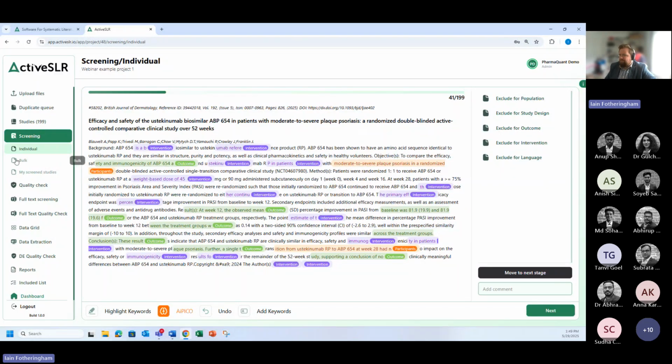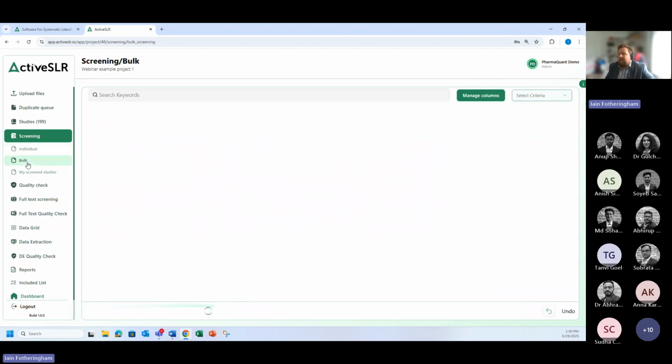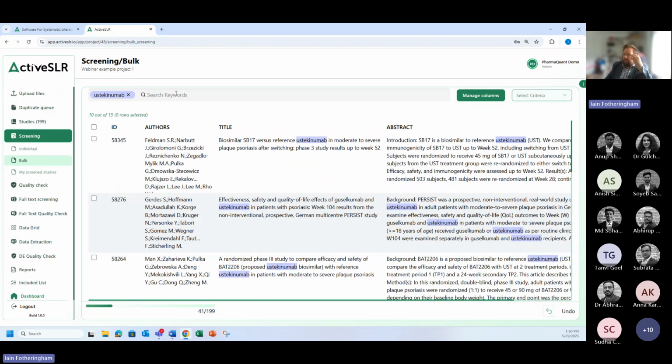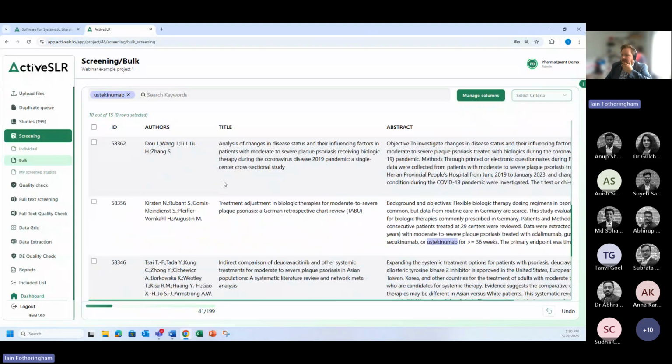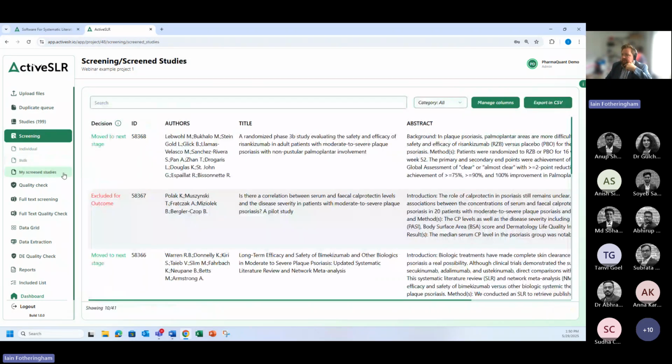That's however you wish. The other thing to note on our screening, this is how I think 95% of us do screening. You look at it paper by paper. If you wanted to, you could always do a bulk search element. You could look for ustekinumab, it's one of the psoriasis drugs. You can identify how many papers have mentioned ustekinumab, and you could do some type of bulk decision on them if you knew maybe that was an intervention that you weren't interested in. That option is there if you wish. You can also revisit any and all of your decisions on this My Screened Studies subtab as well.